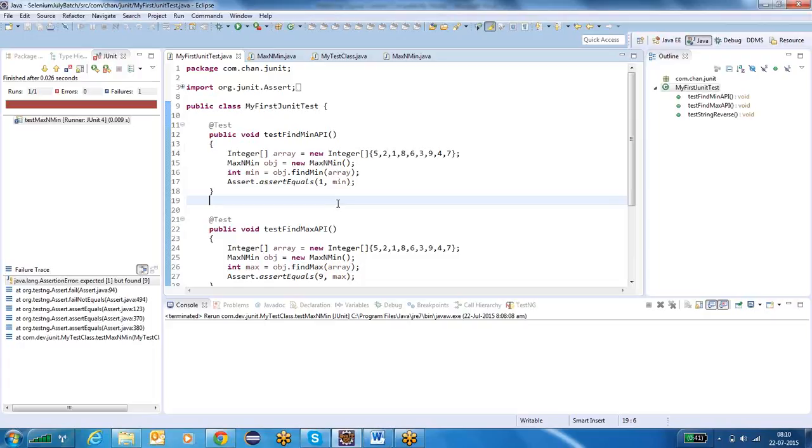So in future, if someone comes and modifies the logic without knowing properly, if they commit a mistake, the corresponding test case will fail. By looking at the failure, they will realize that, okay, I made a mistake, so I need to correct it. Like that, they will realize and they will correct it. That's the main purpose of JUnit.